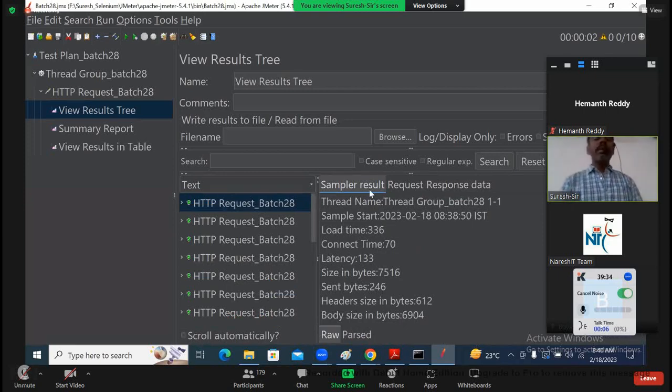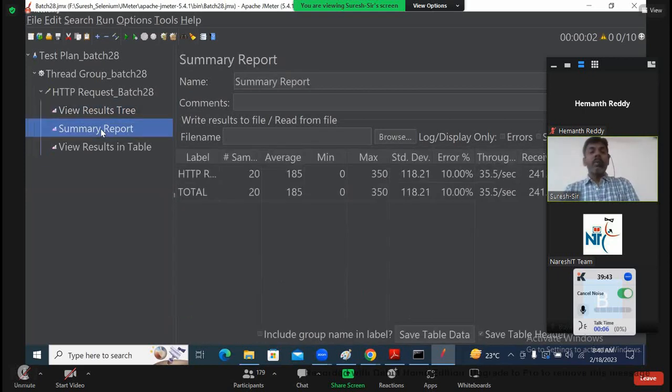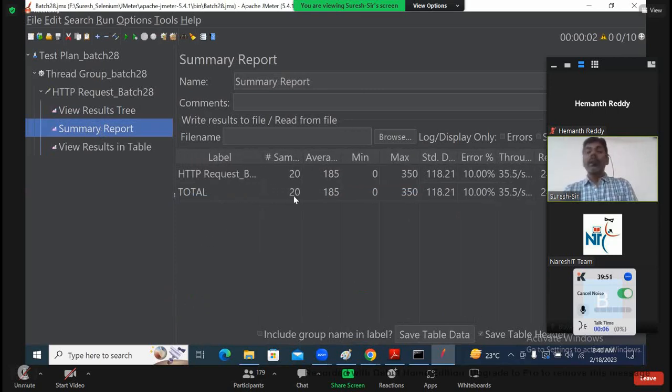What kind of report is this? Tree structure, view results in tree. What is the next one? Summary report. You will get the summary report. Considering your total requests, what is the total number of requests you are getting? 20. So for the 20 requests, what is the minimum time, the maximum time, the difference, how much error? All that information will be provided in table format.